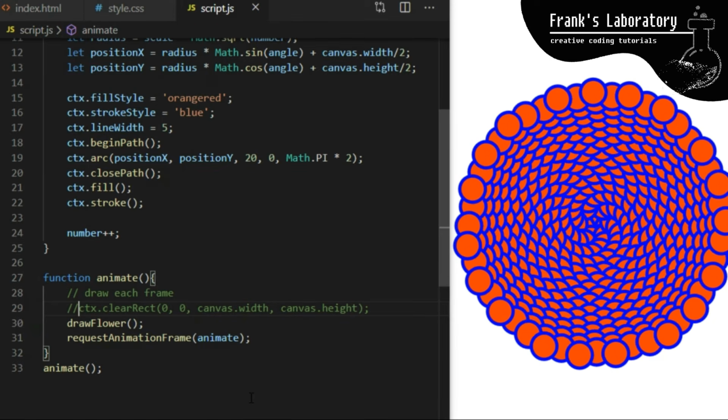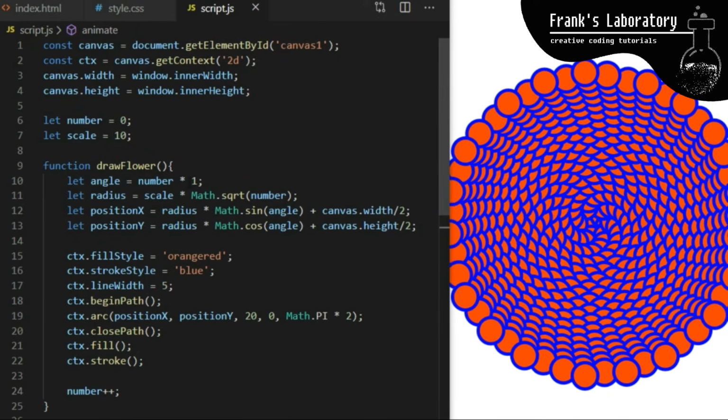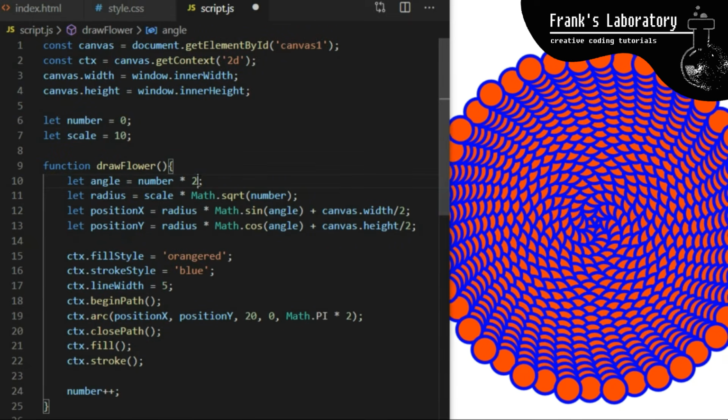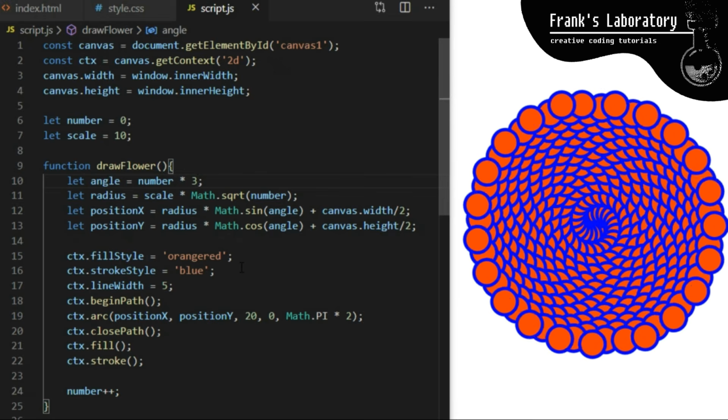Look what happens when I change this value on line 10. Every time I change this value, it draws a completely different flower shape.